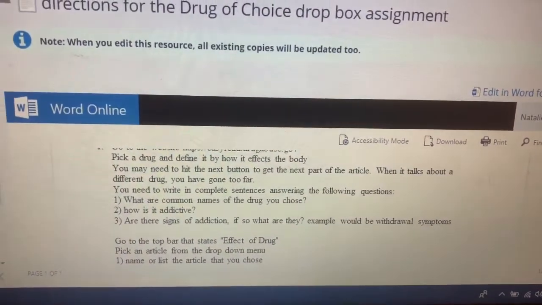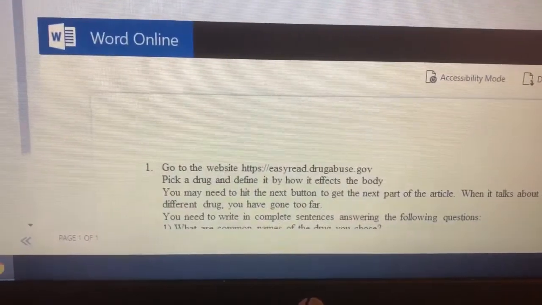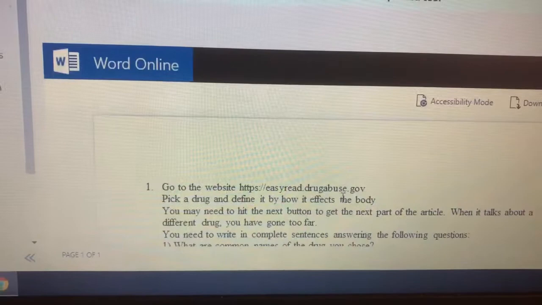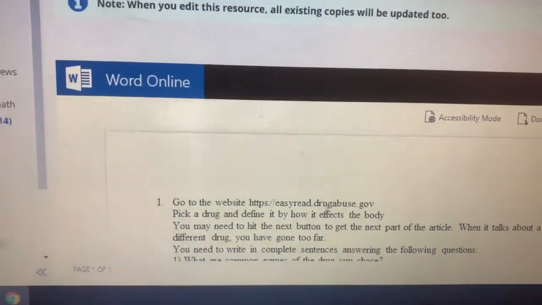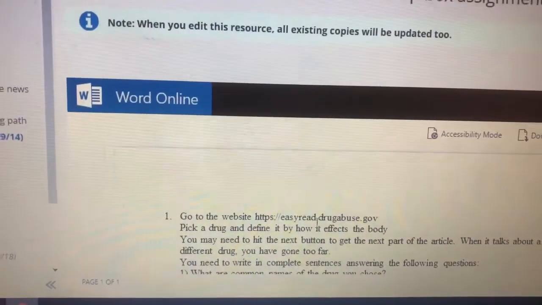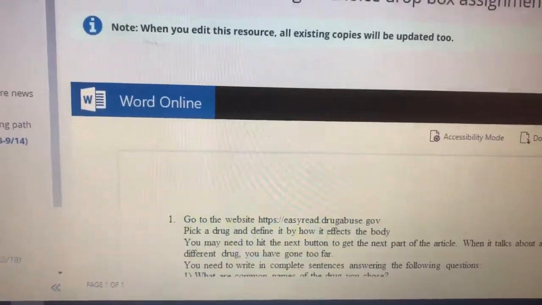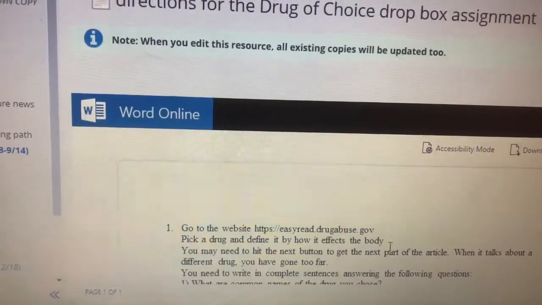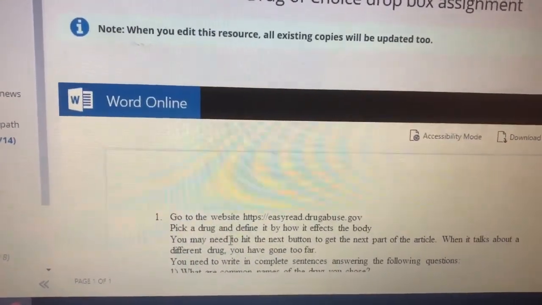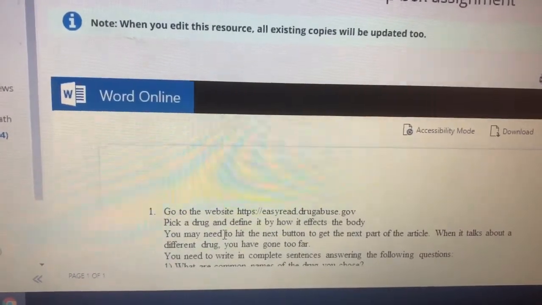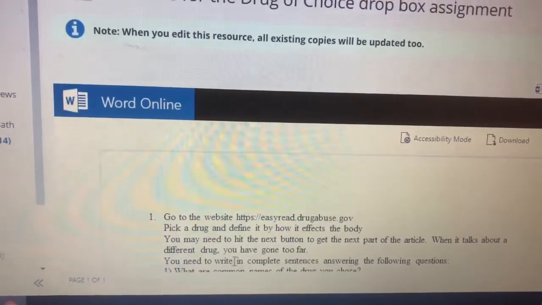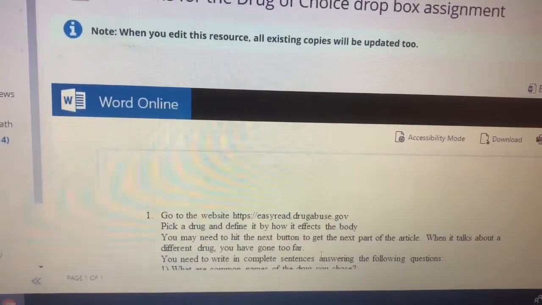So what you're going to do is go to this website, which is easyread.drugabuse.gov. Oh God, I can't even talk today. You're going to pick a drug and define it, okay? About how it affects the body. So that's the first thing. You need to then hit the next button on the next part of the article when it talks about a different drug. So if it starts talking about a different drug, you've gone too far, all right?